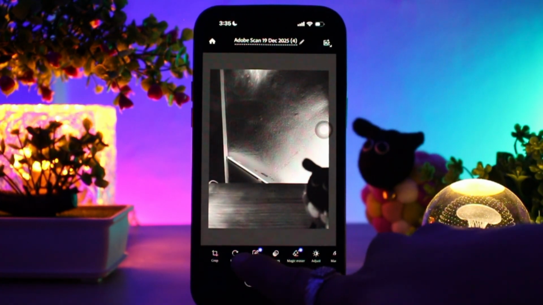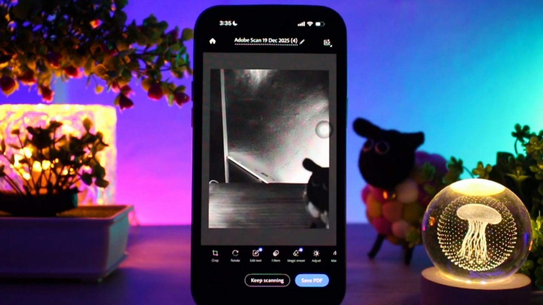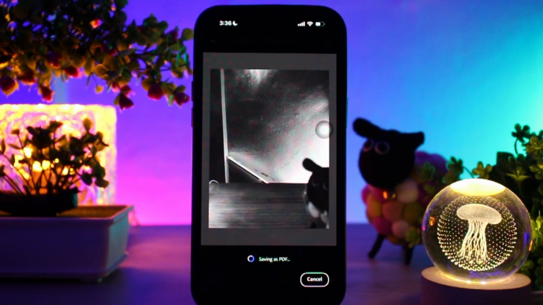You can also crop and rotate the document as well, and once done, simply tap on save PDF, and that's basically how you can do it. So these are a couple of steps that you can apply.